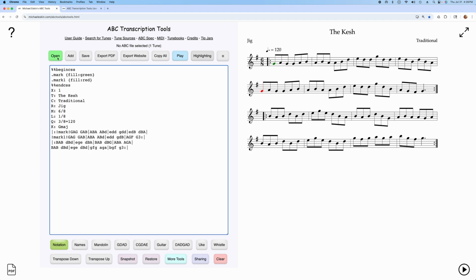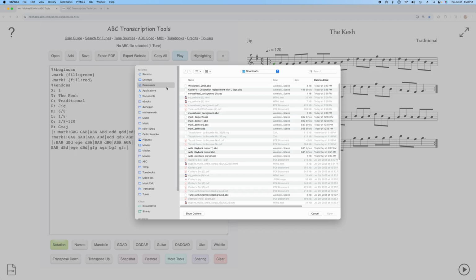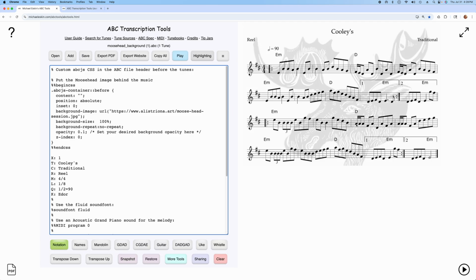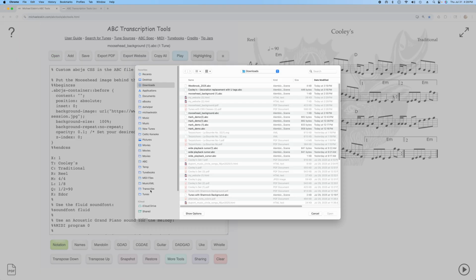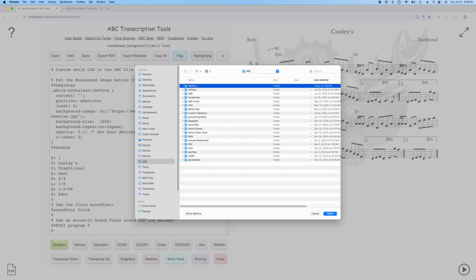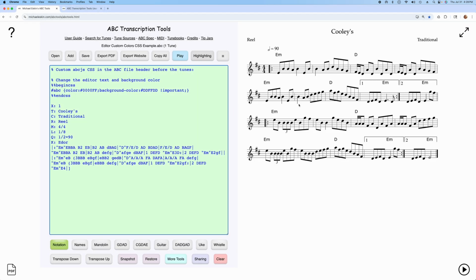I'll just open up some examples here. These are the same examples that I've posted on Facebook. So for example, here's an example where I'm using this kind of CSS on the container. That's the background image of the notation, to put in an image of a moose head for the Moosehead Monday session. I can do other things with it, like here's one where I've actually used it to change the background color of the editor itself. This is all described in the user manual.